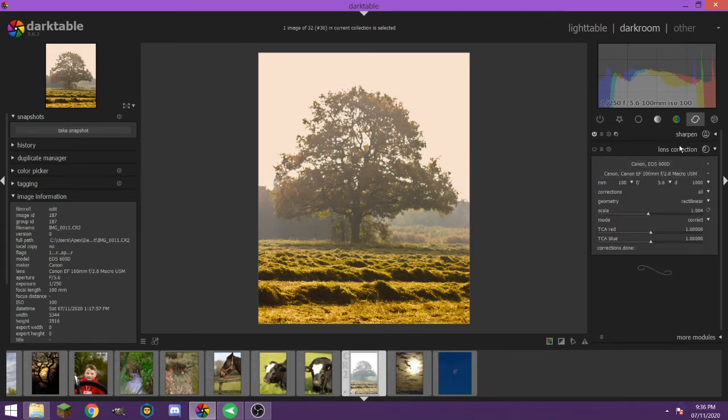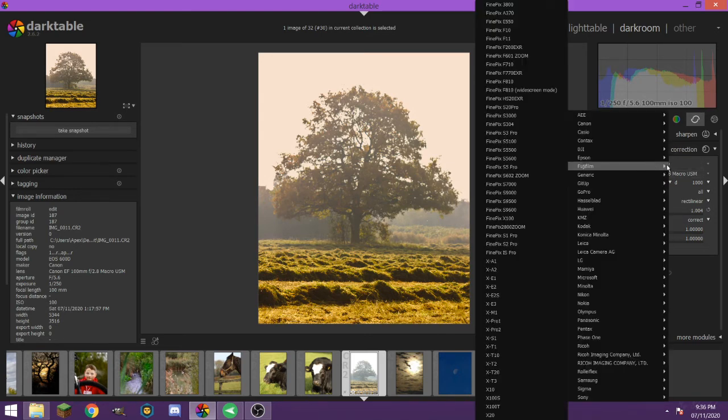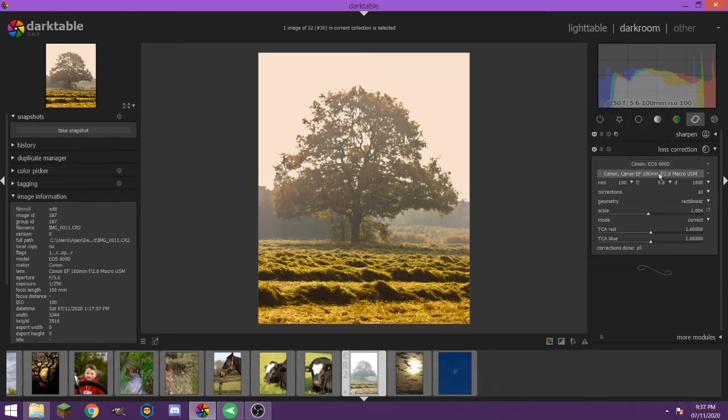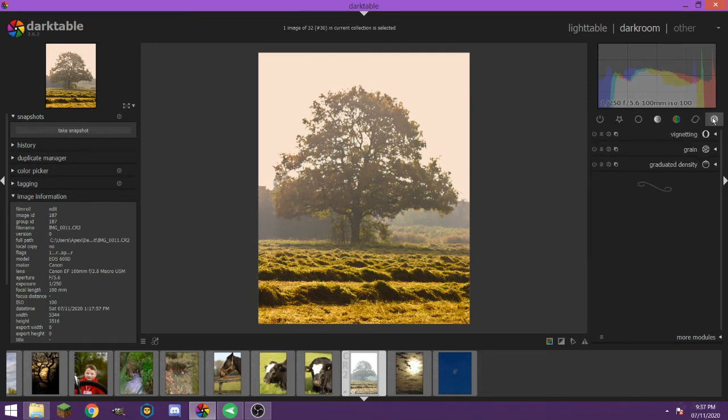Lens correction. See, look, when you go to lens correction, you can see the shutter speed, I do believe. I know that's the f-stop. That's focal length, aperture, distance to subject. So you can fix your lens. So look, I'm using the Canon EOS 600D with the Canon EF 100mm lens.